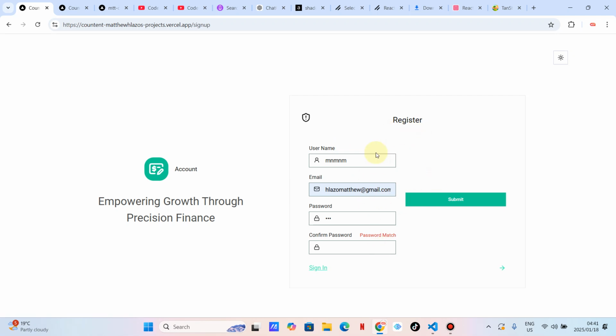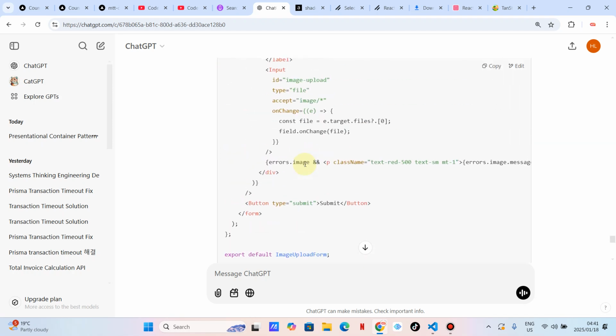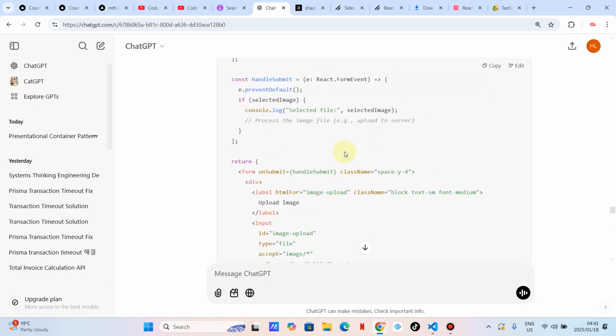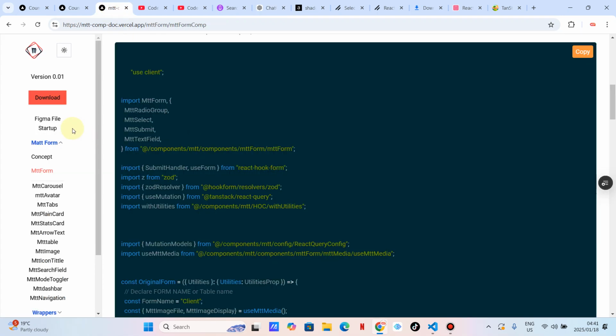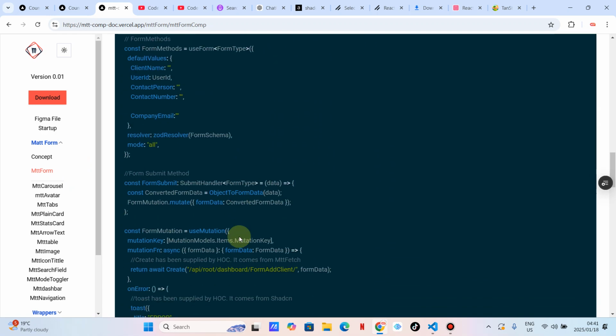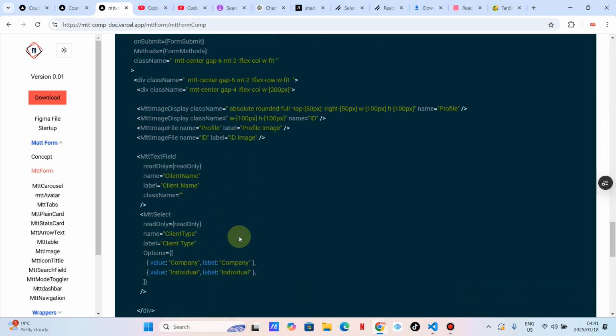Let's say I want to add an image here. With ShadCN, obviously this is how you are going to add it, and this is how you are going to edit. With me, I just have to go to my library and look for the met image file. Where is my JSX? Here it is, met image file. I copy this, and that is it. Let me just show you.